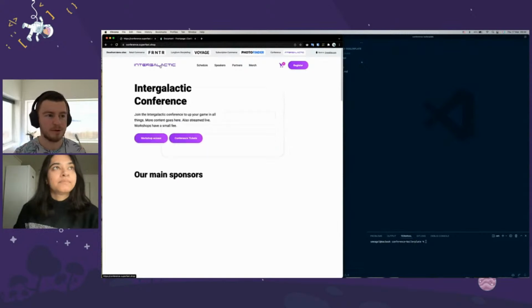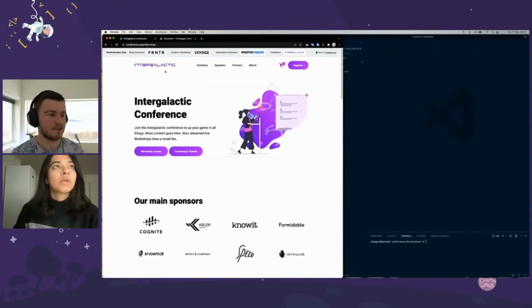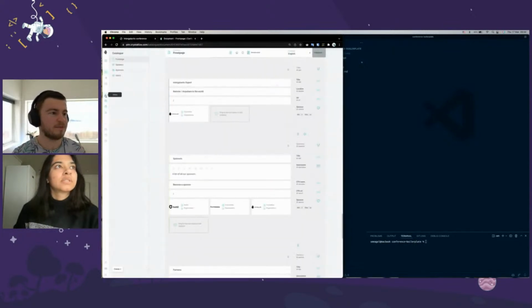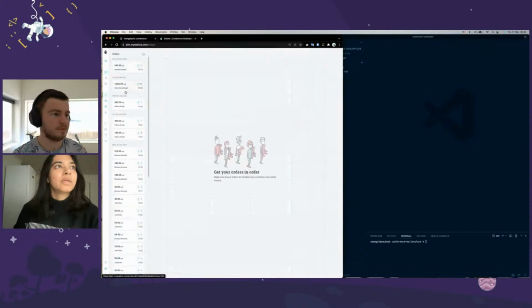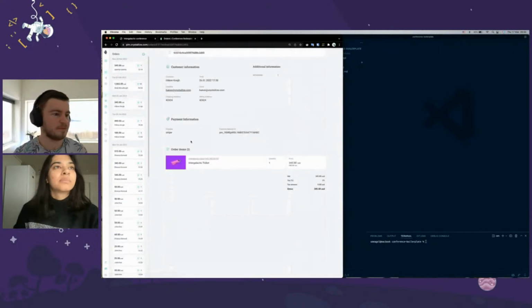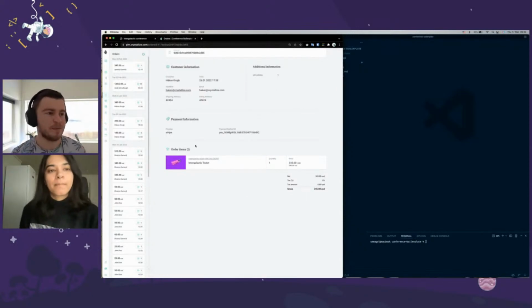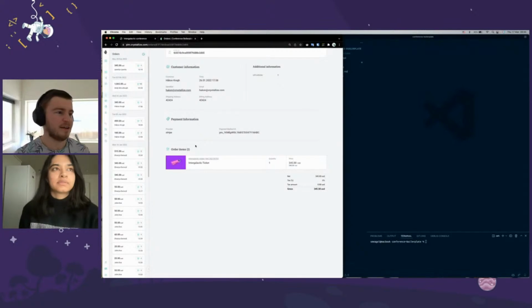Right. Do the orders reflect back in Crystallize? Yes, the orders end up here. Any order you make ends up in Crystallize. Okay, nice. So you've got this whole payment solution where you've bought the ticket and you can see that the order has been confirmed. Of course, you can see that in Stripe, but you also have the record here in Crystallize to actually manage all of these orders and attendees.